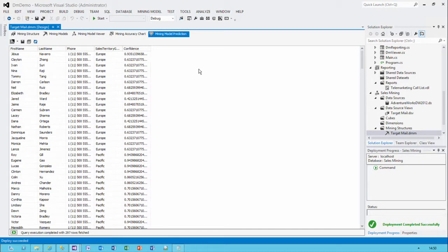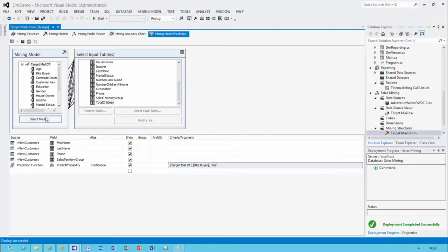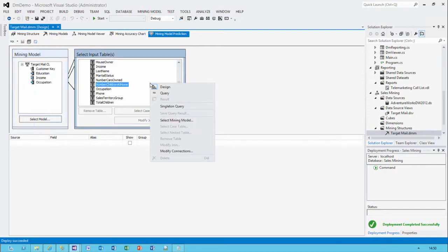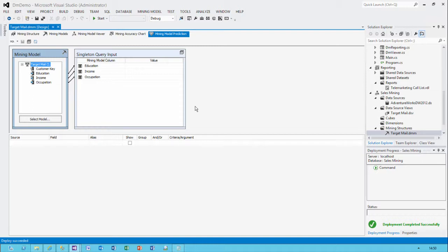In the mining model prediction then, what I'm going to do is build up a query by using the clustering model. I'm going to use what's called a singleton query. Instead of using an external set of data like my new customers, a singleton query represents one case, and we get to input what the values would be. So let's go for that case of someone that is high school educated, is earning less than 20,000 and is a manually occupied person.